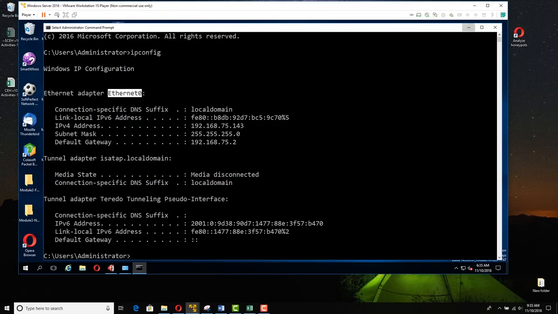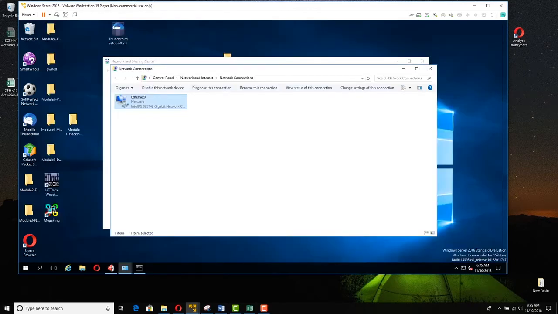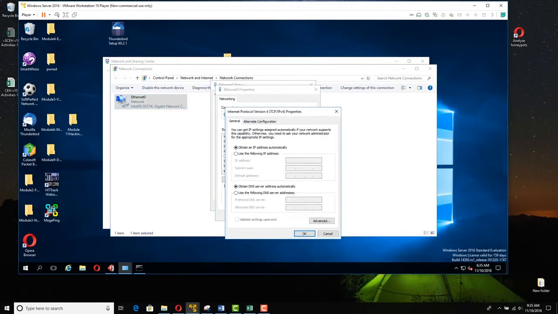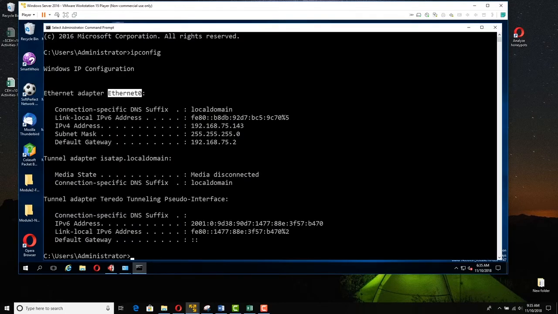I'm going to go back to the Ethernet 0 properties. I'm going to double click it, click Properties, double click TCP/IP-v4, and I'm going to put in 192.168.75. We expect Server 2016 to be .16, so I'm changing it back to .16. 24-bit mask, 255.255.255.0. Default gateway should be subnet.2, which is what VMware does.